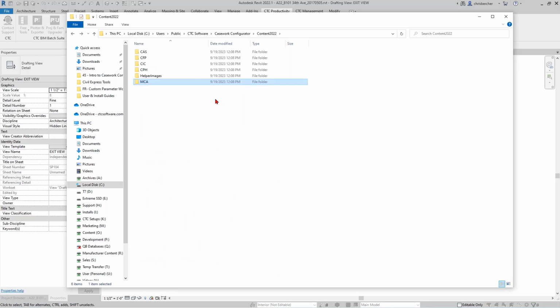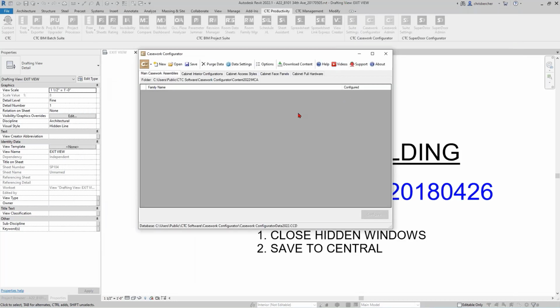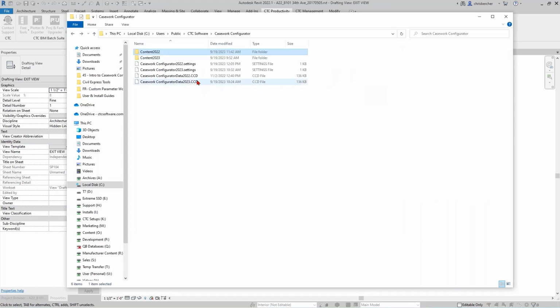So there is a little bit of setup. Again, it doesn't have to be on the C drive. That's just the default location for it. You can change that at any time and save the files to the network. There's a database configuration file that you would also put on the network. It was that CCD file and these settings files.